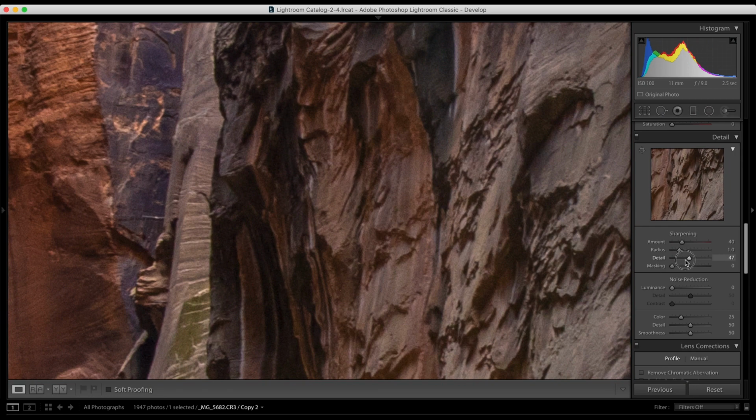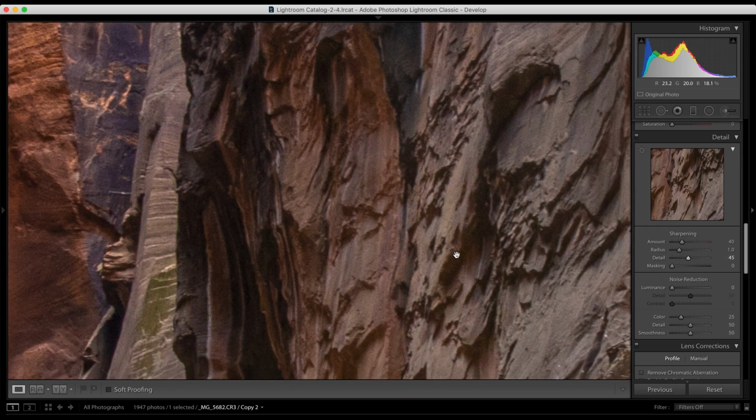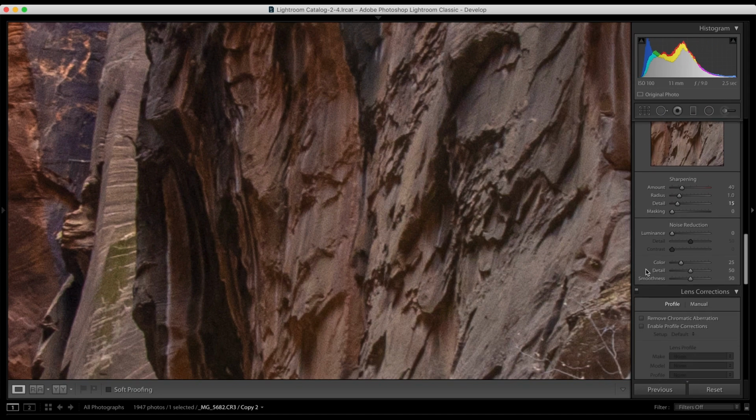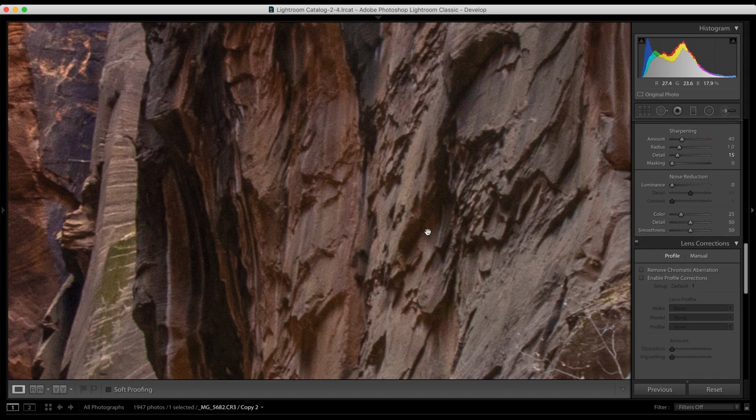Detail is going to focus on very fine grain details in here. But to be honest, I like to leave sharpening at what Adobe recommends because I think it looks fine. If anything, I would decrease the amount of sharpening on my photo. I rarely would ever go above 40. There's not much use for it.